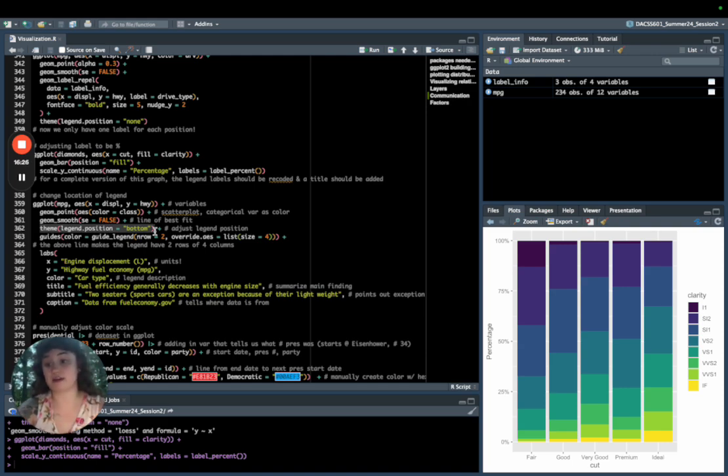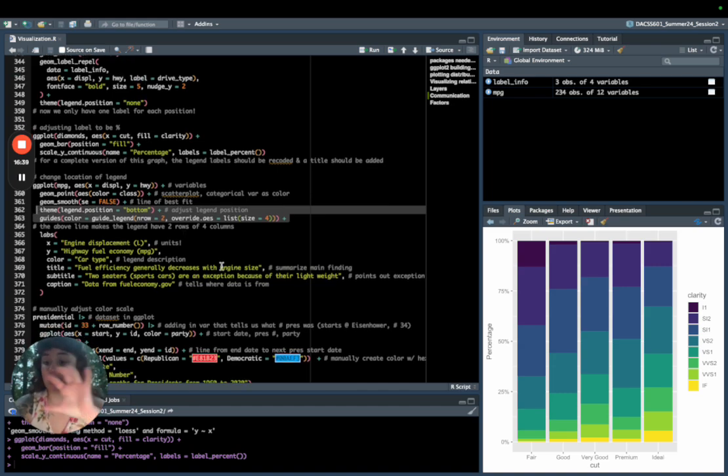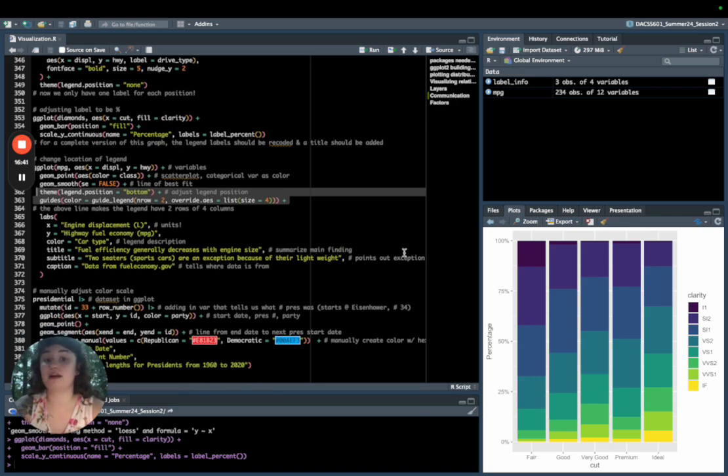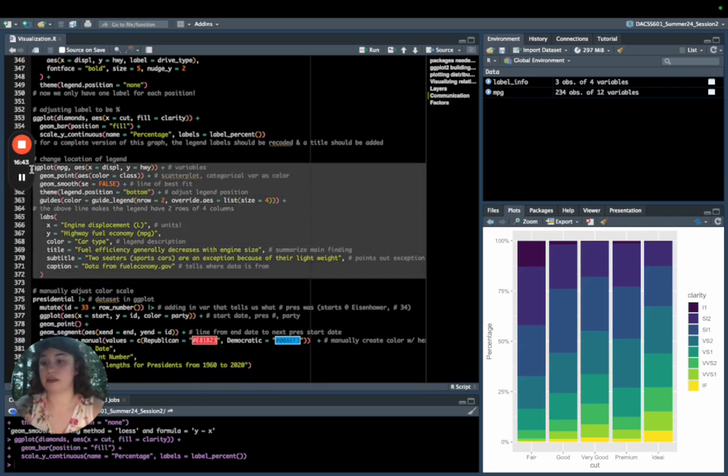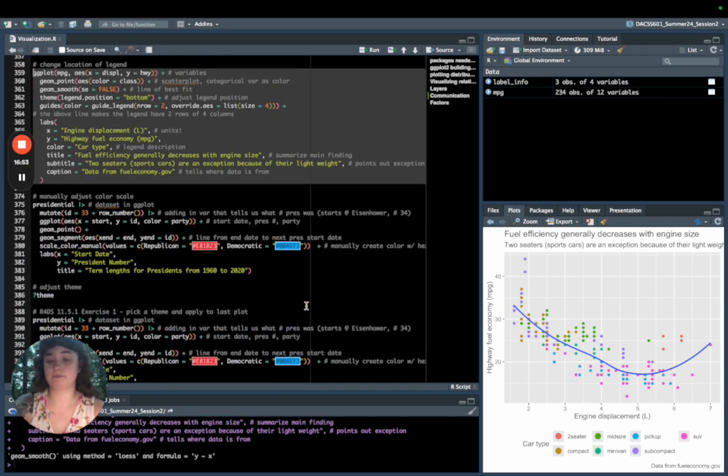There's a few different argument solutions that you can play with. And we're going to make this so that the legend itself has 2 rows of 4 columns. So you can specify how you want it broken down even further. And then of course we have our labels. So here we go. Rather than being on the right, our legend is now along the bottom, and we've specified that we want 2 rows with those 4 columns. And you can manually adjust the color scale.